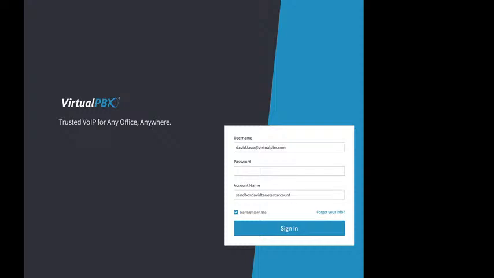To log in, you do need your username, which is your email address, your password, which should have been emailed to you, and then lastly, the account name, which is typically your company name.